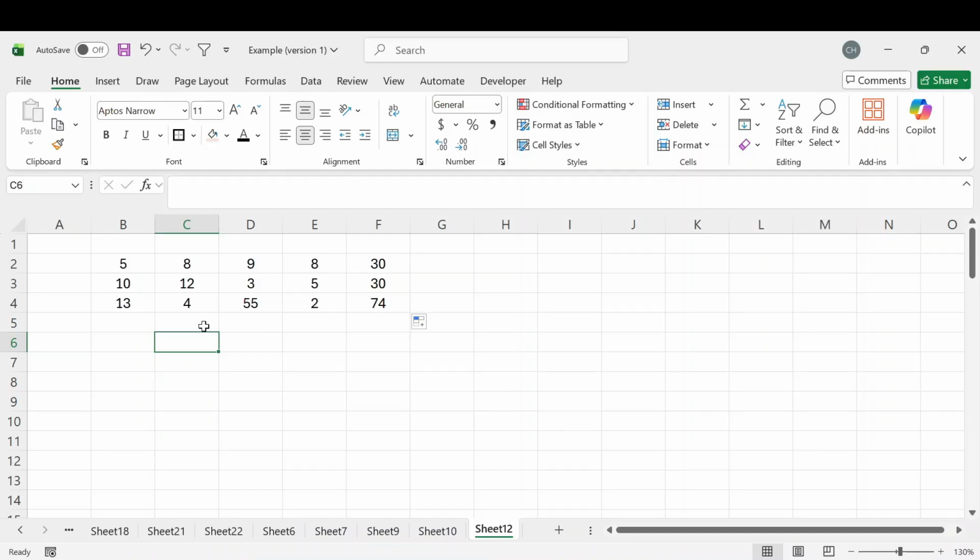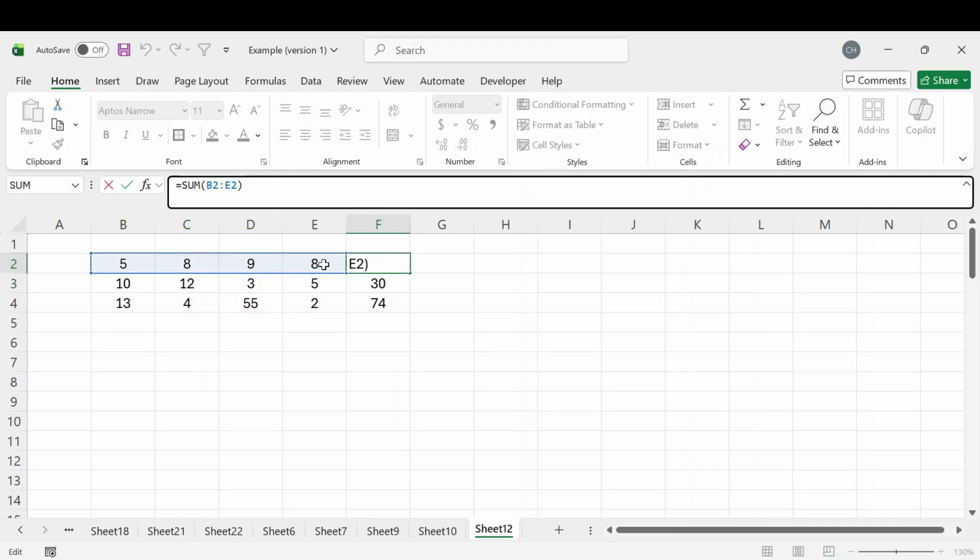All right, let's talk about how you can get formulas to automatically add to new rows in Excel. So in this example, we have a simple list of data. We have some numbers in columns B through E, and then at the end of that row is just adding all of those numbers together.